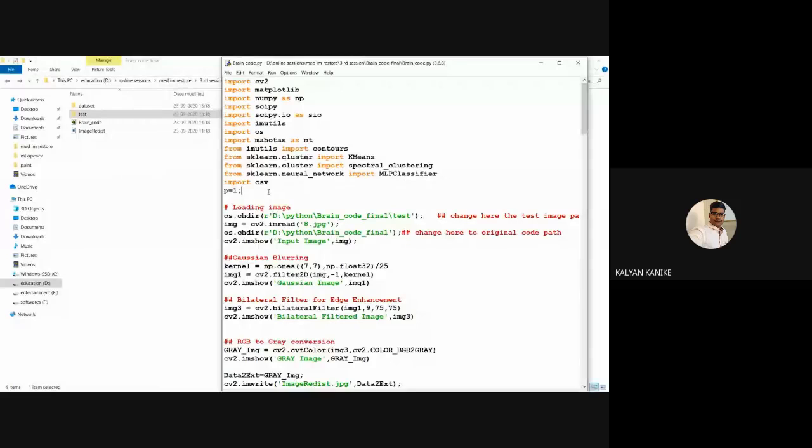The concept is that whenever we give any particular MRI image or CT scanned image of the brain, whether a brain affected image or not affected image, it is able to do the classification. This application is going to give the classification result, whether it's a normal image or an abnormal image.